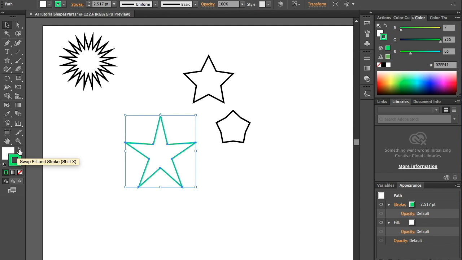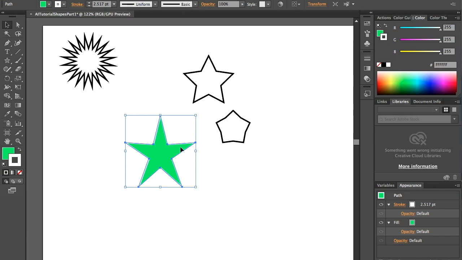So now this little swap tool, this will say make the fill green and the stroke white. So if I flip it, now you see kind of a white outline. I'm not going to unclick because since the background is white, you won't see it at all. But now the inside is green.